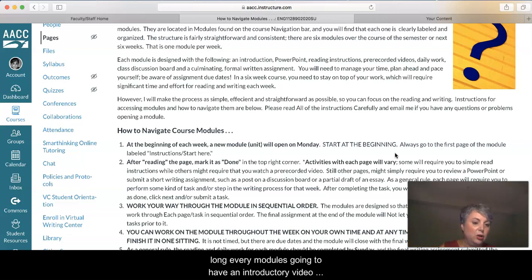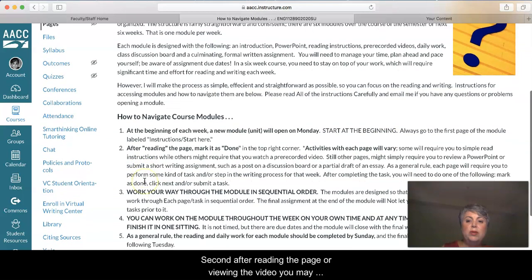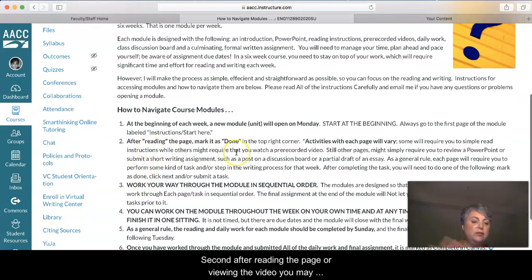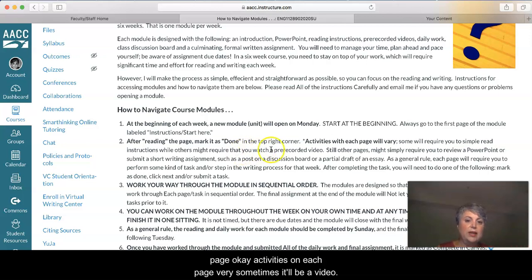It doesn't take long. Every module is going to have an introductory video. This one's a little longer than normal. They'll normally be about 10 or 15 minutes, but it's going to provide a lot of good information and instructions from me personally directly to you, okay? Second, after reading the page or viewing the video, you may have to mark it as done or click next to move to the next page, okay?